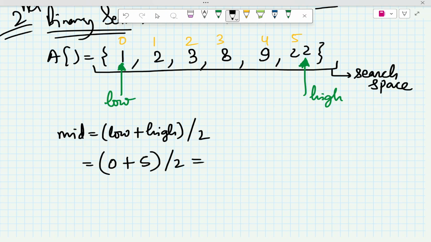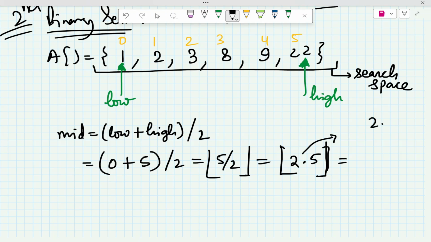What is 5 divided by 2? We are going to take the floor. What is floor? If we calculate this, it will be 2.5. The floor takes the minimum value, so 2.5 becomes 2. So mid value is going to be 2, and our mid is here. This is our mid. Now what is our target?